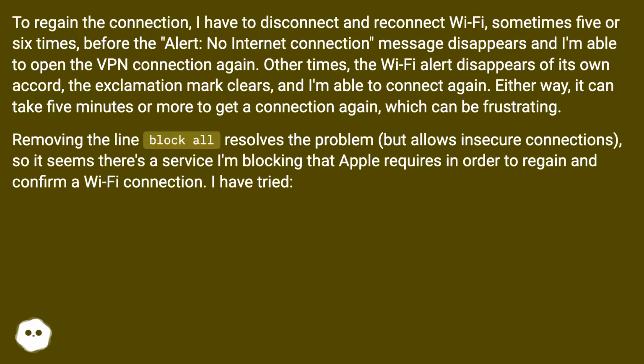To regain the connection, I have to disconnect and reconnect Wi-Fi, sometimes 5 or 6 times, before the alert disappears and I'm able to open the VPN connection again. Other times, the Wi-Fi alert disappears of its own accord, the exclamation mark clears, and I'm able to connect again. Either way, it can take 5 minutes or more to get a connection again, which can be frustrating.